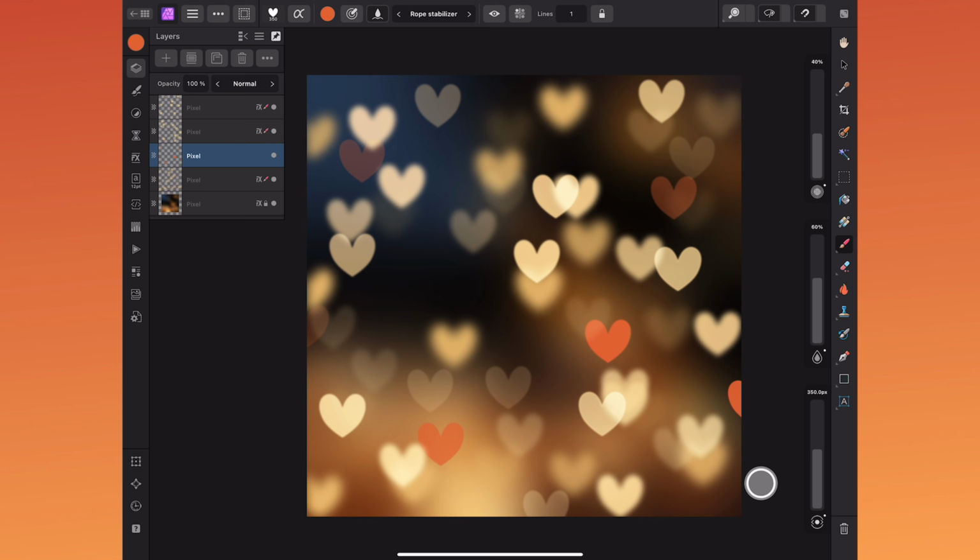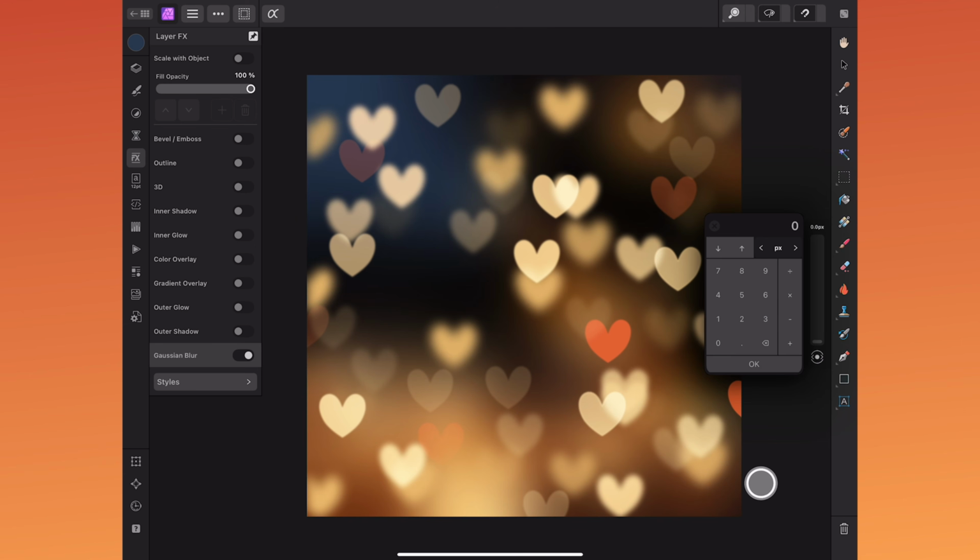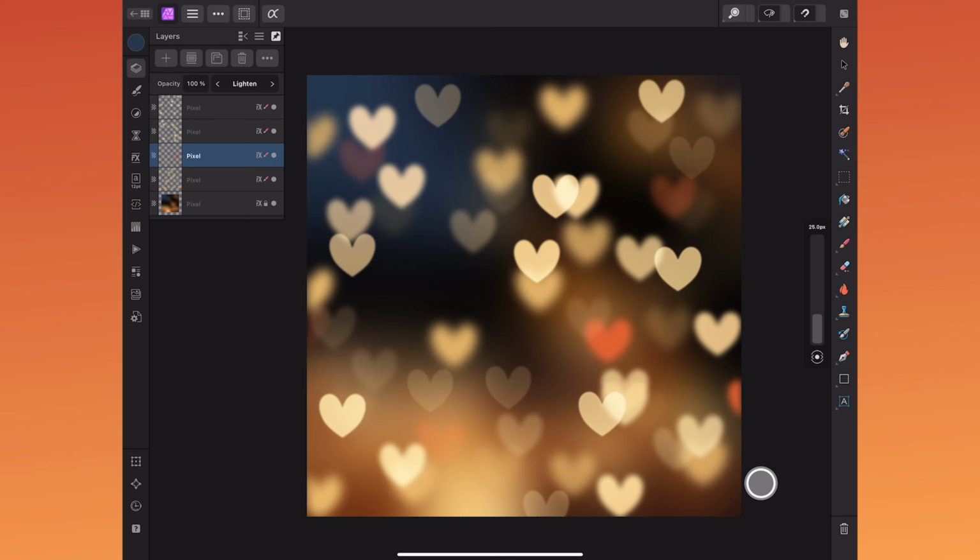All right, so this one, I want to change the blend mode. Let's see what lighten looks like. Be screen, we'll go with lighten. And I want to change the blur to something like 25 or 30. I don't want these to be in the foreground. I want them to be in the background. These are just supposed to be some nice little pops of color.